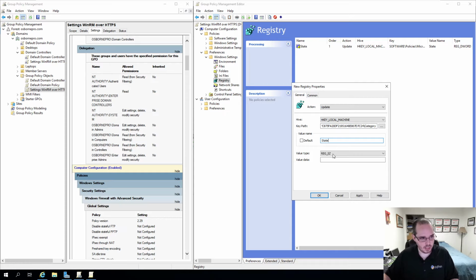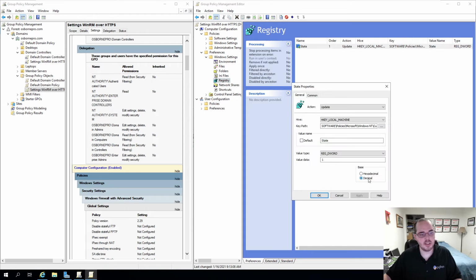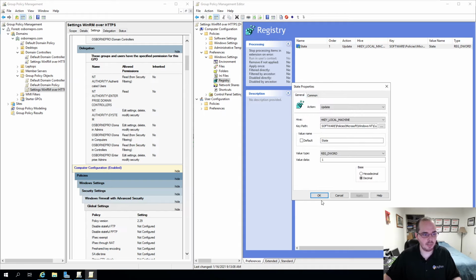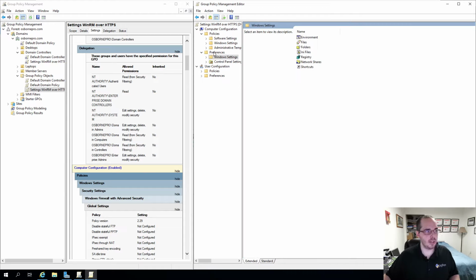Then we're going to call the value state, make the DWORD value a value of 1. Actually it's a decimal value of 1. So if that's not selected by default, make sure you select that. I thought it was last time, but I was mistaken, I guess. I don't have anything selected under the Common tab. Just click OK as soon as you have that registry item created. So that covers everything we're going to set in preferences.